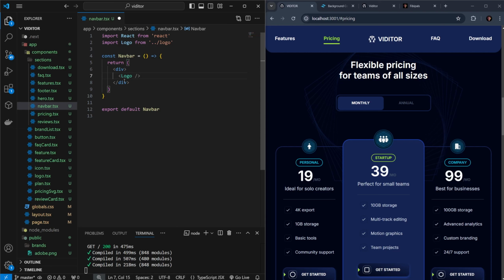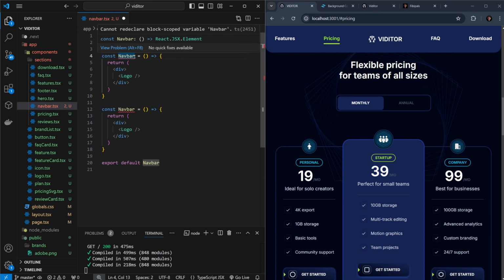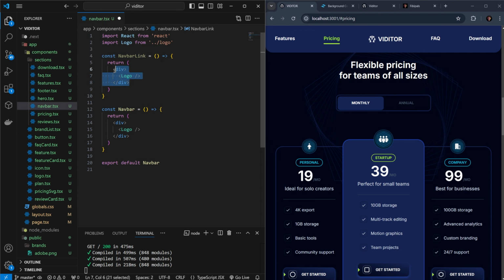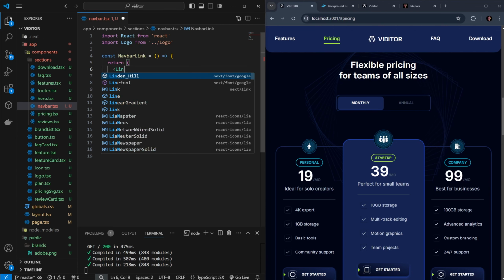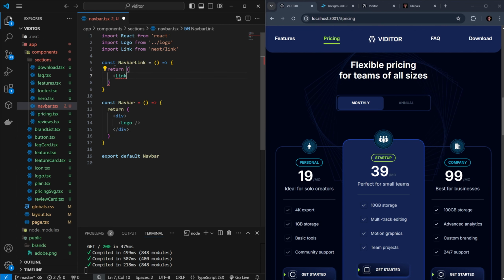And then we need to create a new component in this file called NavbarLink. And this new component will be representing these links over here. So to do that, let's copy just this component, paste it in here, and rename it to NavbarLink. There, let's delete all of this. And here, let's import Link from next/link. Let's close it for now.